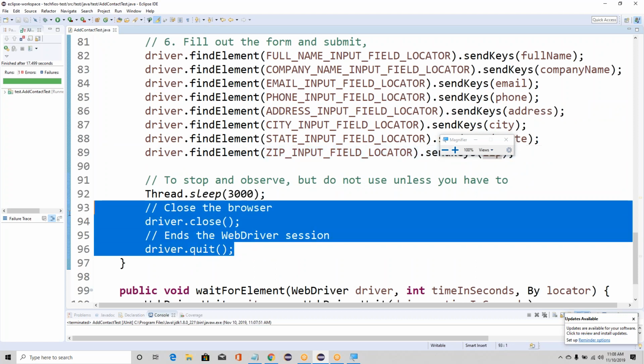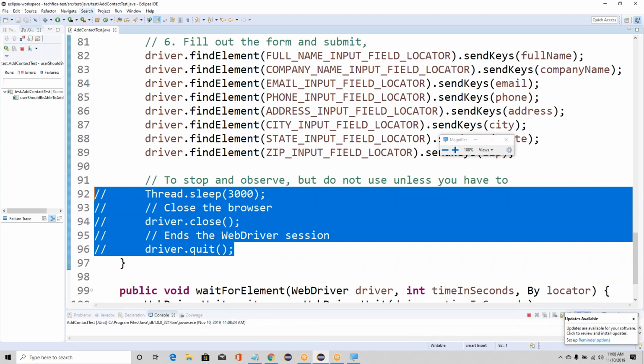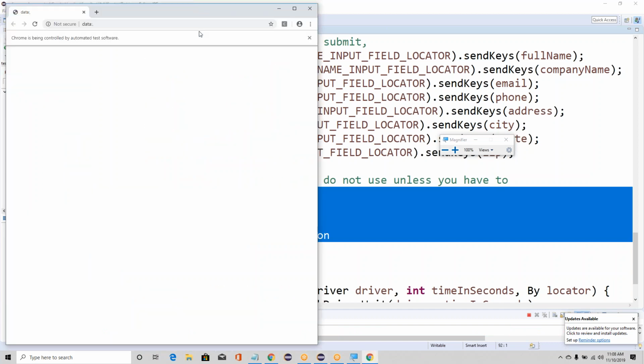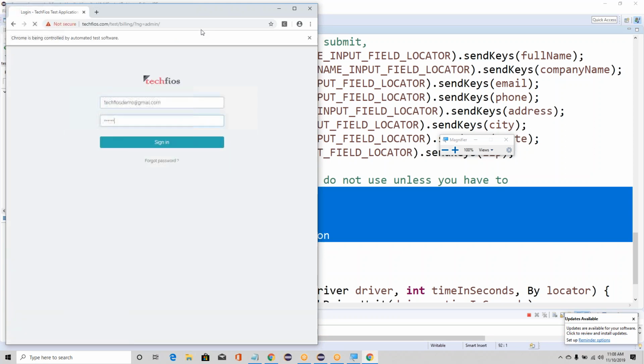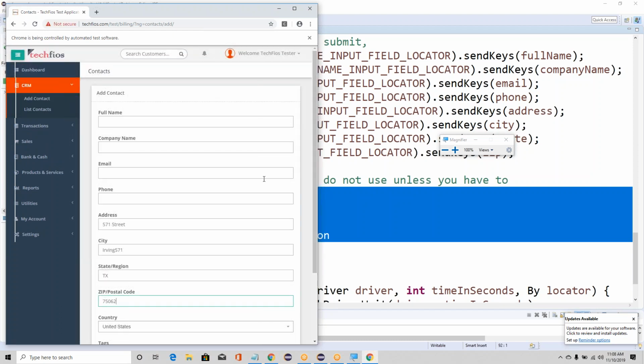Let me get rid of these guys and not close it. Maybe I think it gets so fast. No, it did not. Come on. Yeah, you got the answer. We need to wait every time. It went there. Add contact. Yeah, see, it did not do the program.